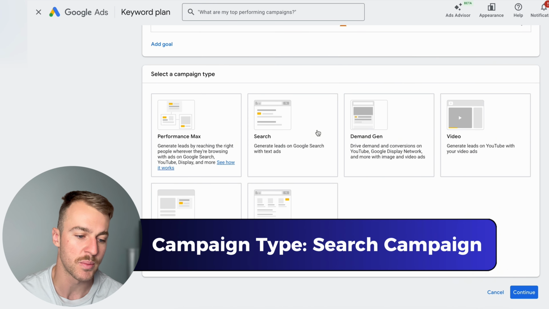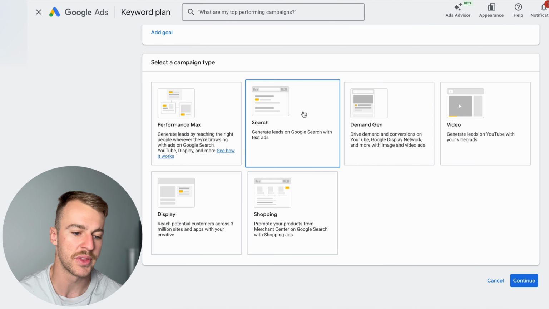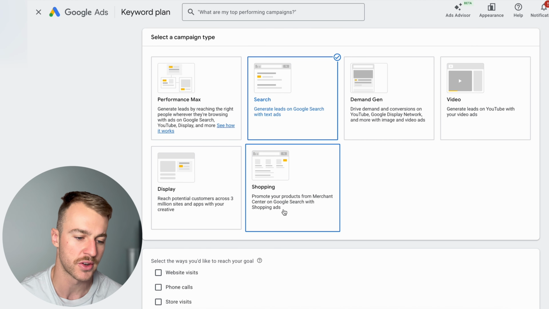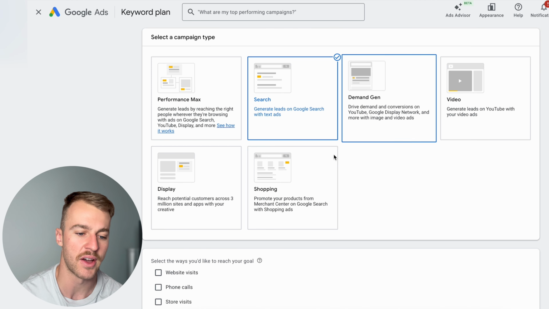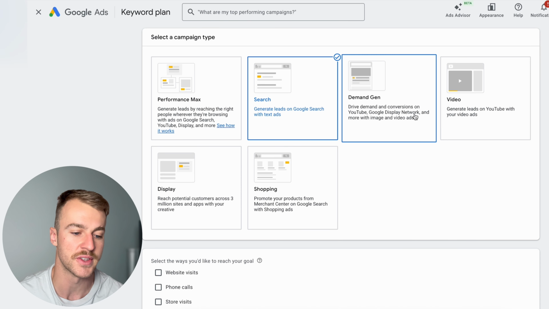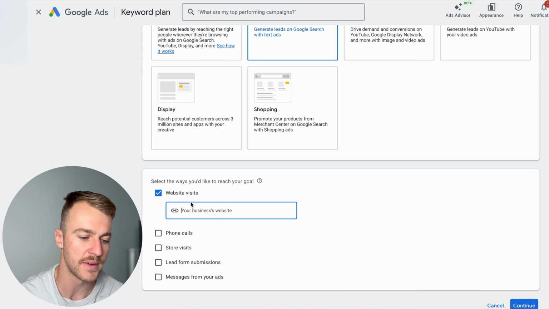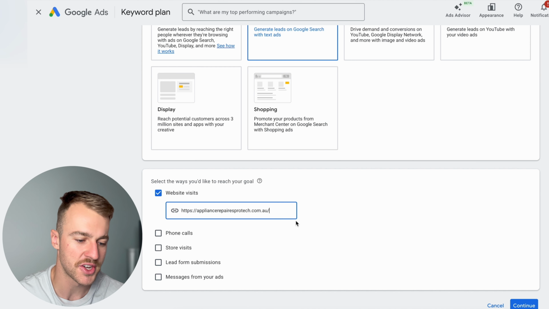And the campaign type that we want is going to be search. Just like earlier with the objective, basically everything else here is bad besides search. You know, unless we're doing some e-commerce product, shopping would be really good, but everything else is really bad for an appliance repair business. So just go search. Now, the type of way that we'd like to reach our goals will be website visits. So I'm just going to paste in a demonstration website.